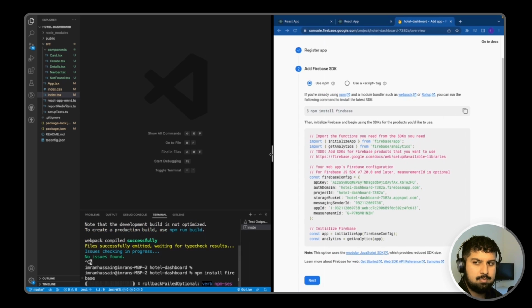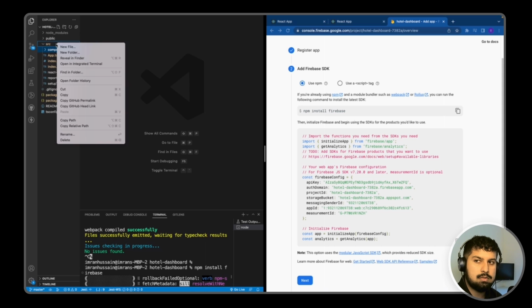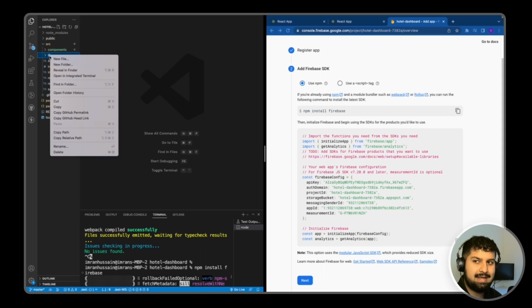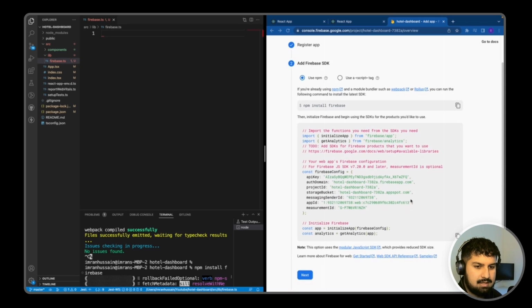I'm just going to expand this because what we also need to do in our project is create a lib folder to handle all of our external libraries that we import. So in our source, we're going to create a new folder in here named lib. And inside lib, I'm going to create a new file named firebase.ts. And in here, you can see that it says we need to initialize the Firebase project. So I'm just going to copy this and paste this in here.